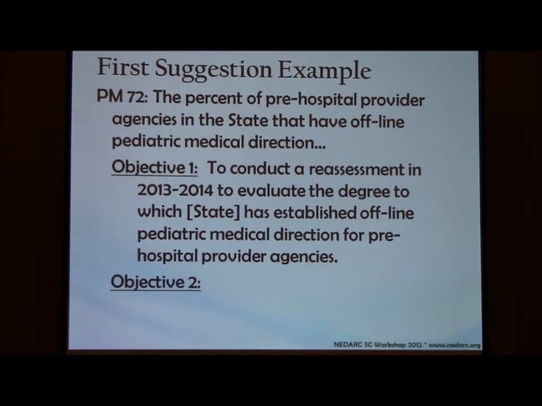Just as an example, you don't want to take my words verbatim, because they're not always the best, but just as an example. Another objective, in objective 2, you might say, to include our family rep in the development of offline pediatric materials or something like that.